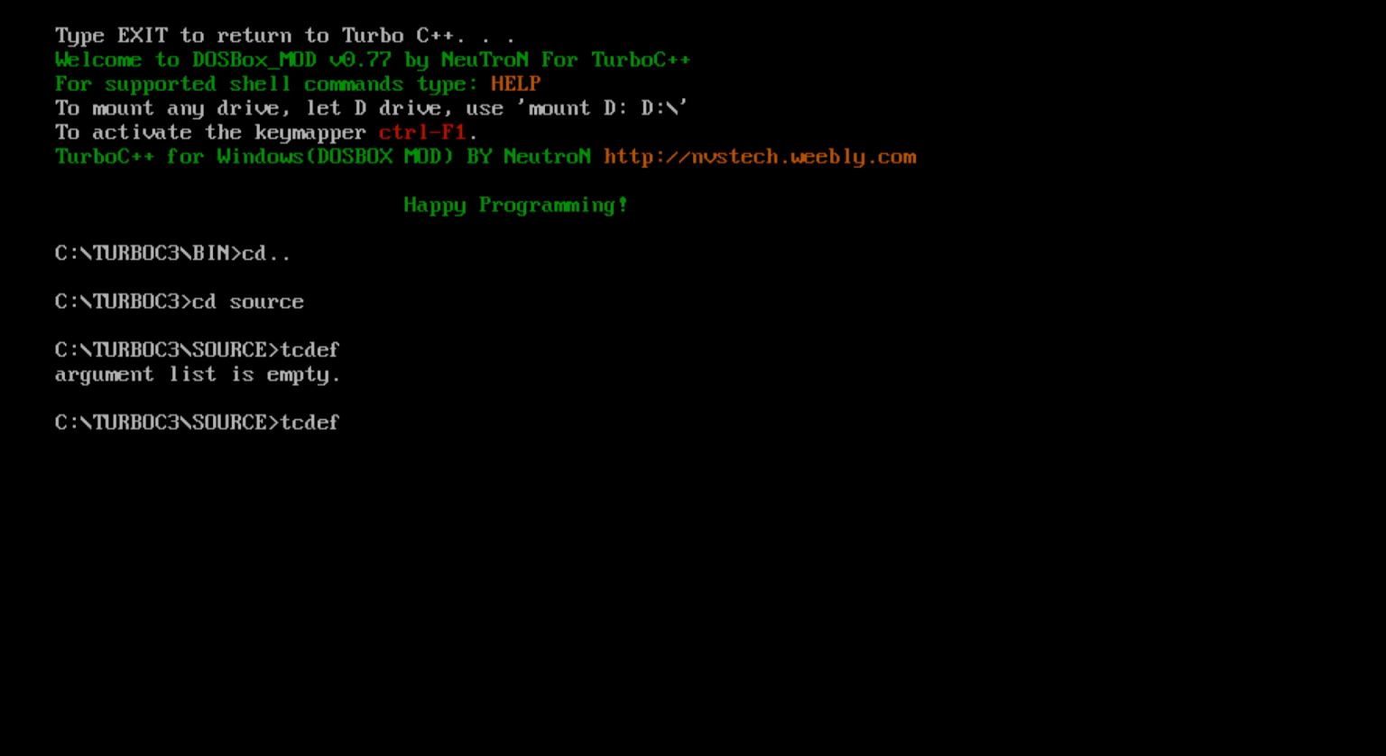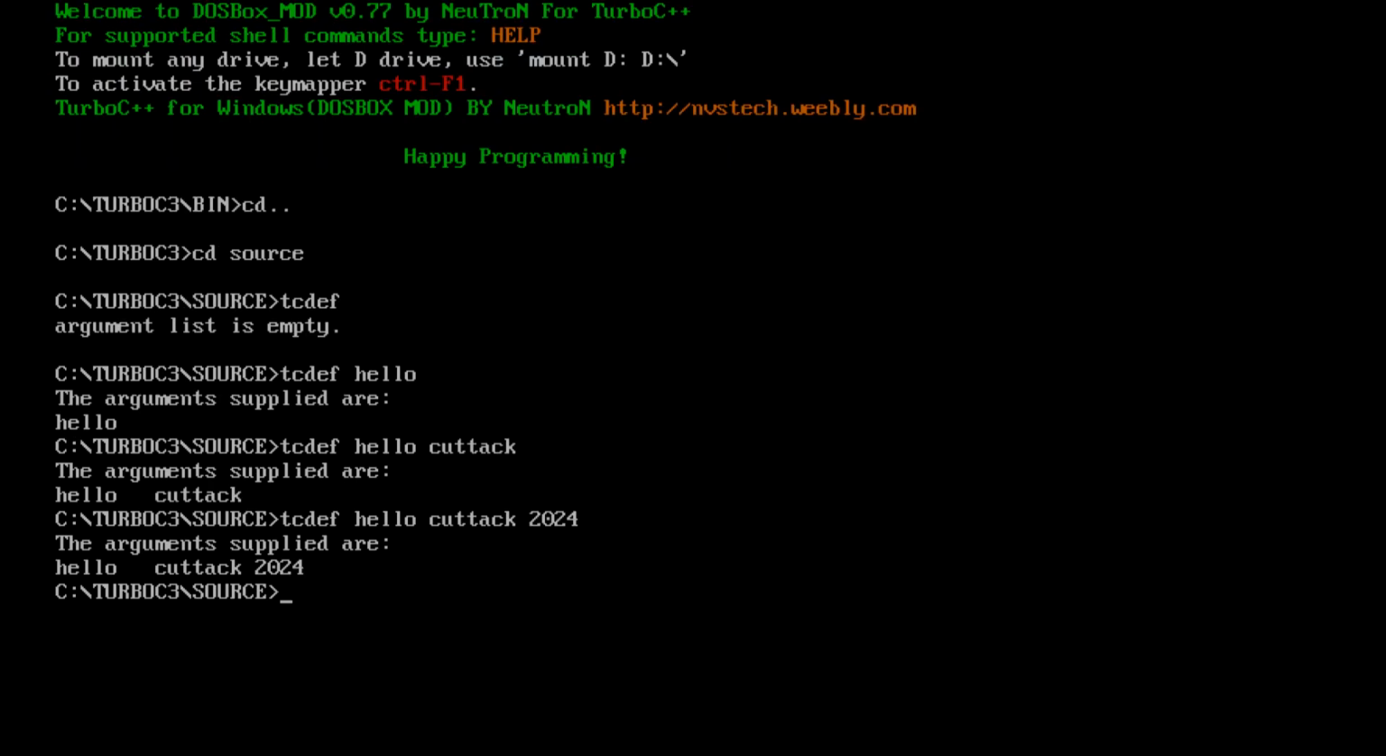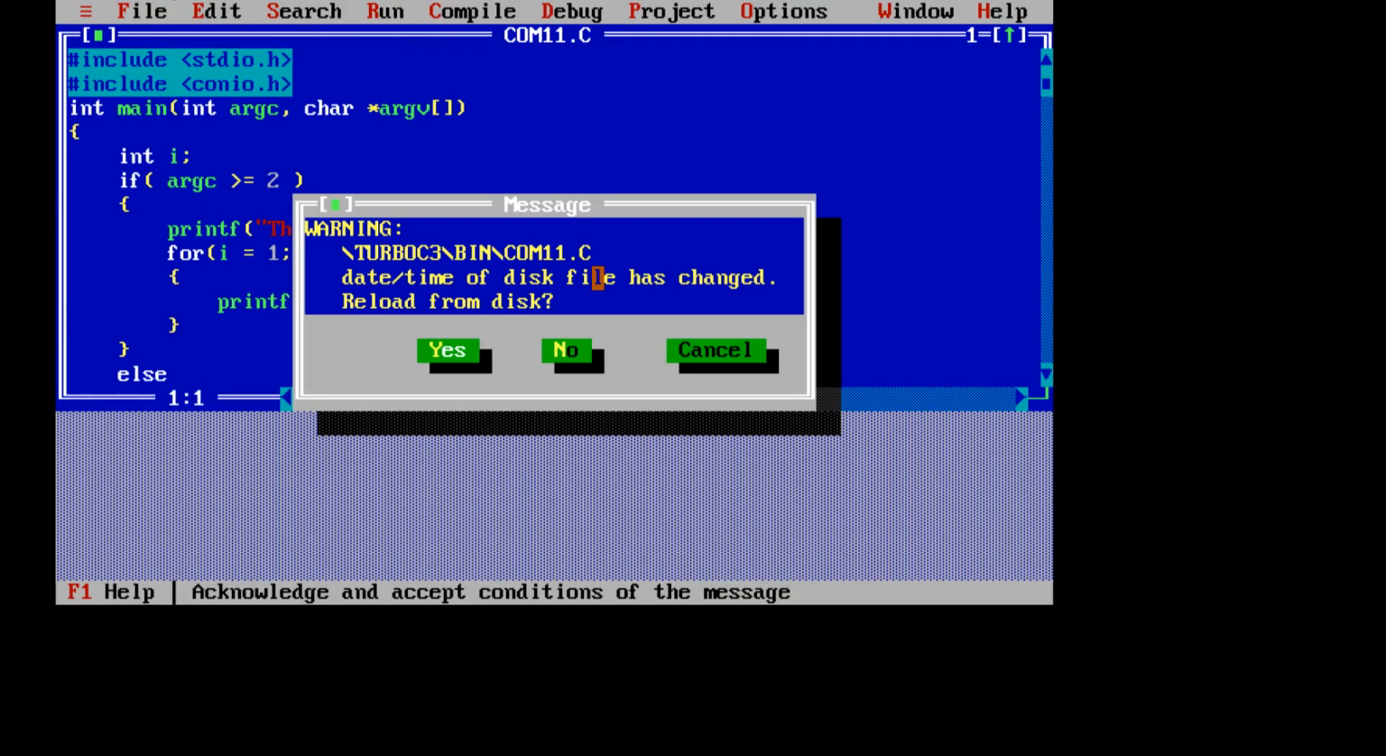If you write hello, then one argument you passed, hello, is displayed. If you pass hello Katak, it will display the two arguments you passed. If you pass hello Katak 2024, it will display those three arguments. In this way, in the command prompt, we pass arguments to the program, that is known as command line argument. If you want to quit from here, you type exit and you quit from here.